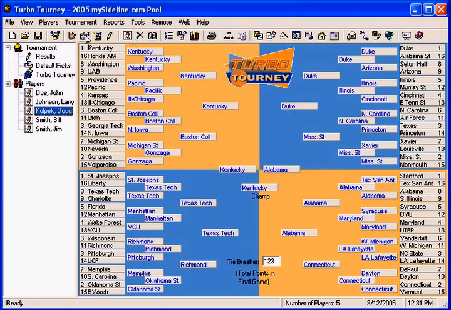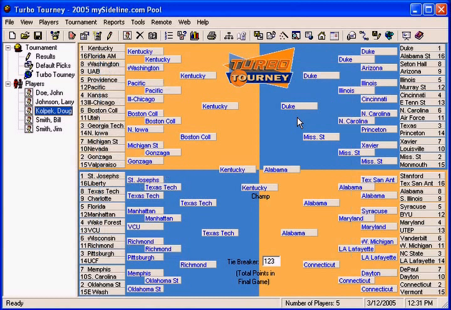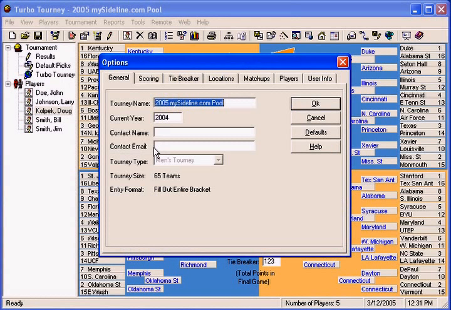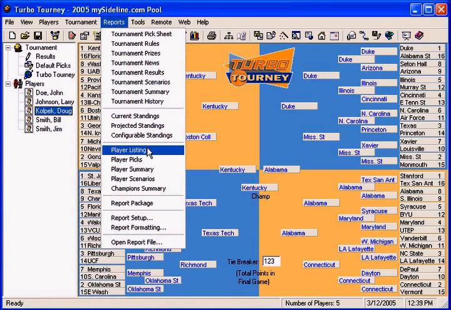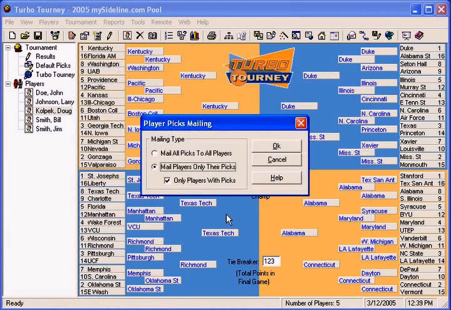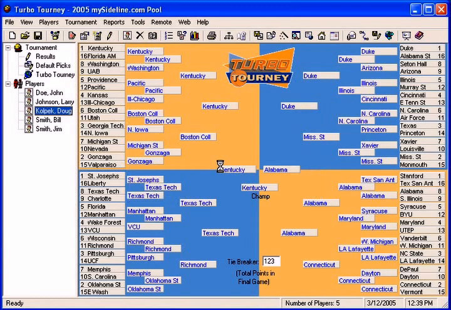I need to set up my email address. I guess I missed this step here where I go to the tournament options and I put in my contact name and my email address. So now if I go through that process again, send the email, and attach in the report file. There I just emailed each player that sent the pick a copy of their picks. That's a nice way you can let people know that you've received it and also give them a copy of their entry.